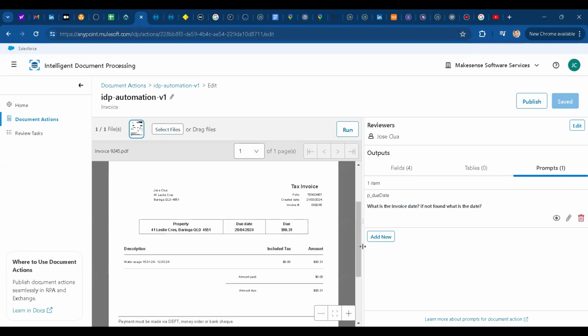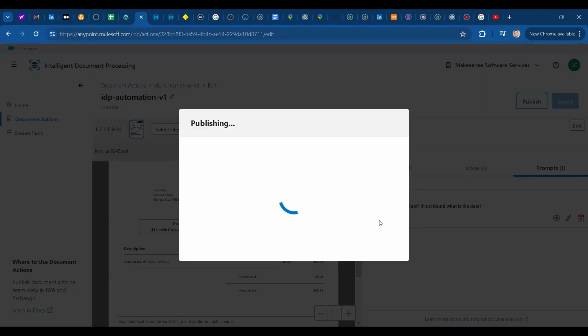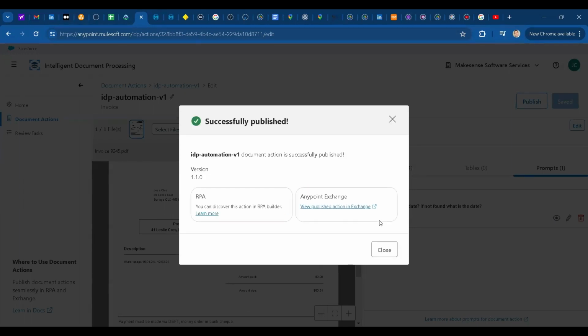In case an extraction finds any value without the minimum confidence level, this document will be marked as review needed, and the reviewer will have this document in the review tasks. He can go ahead and perform a review and then resubmit this document. Now we just need to publish this document action. And it will become available in Anypoint Exchange.